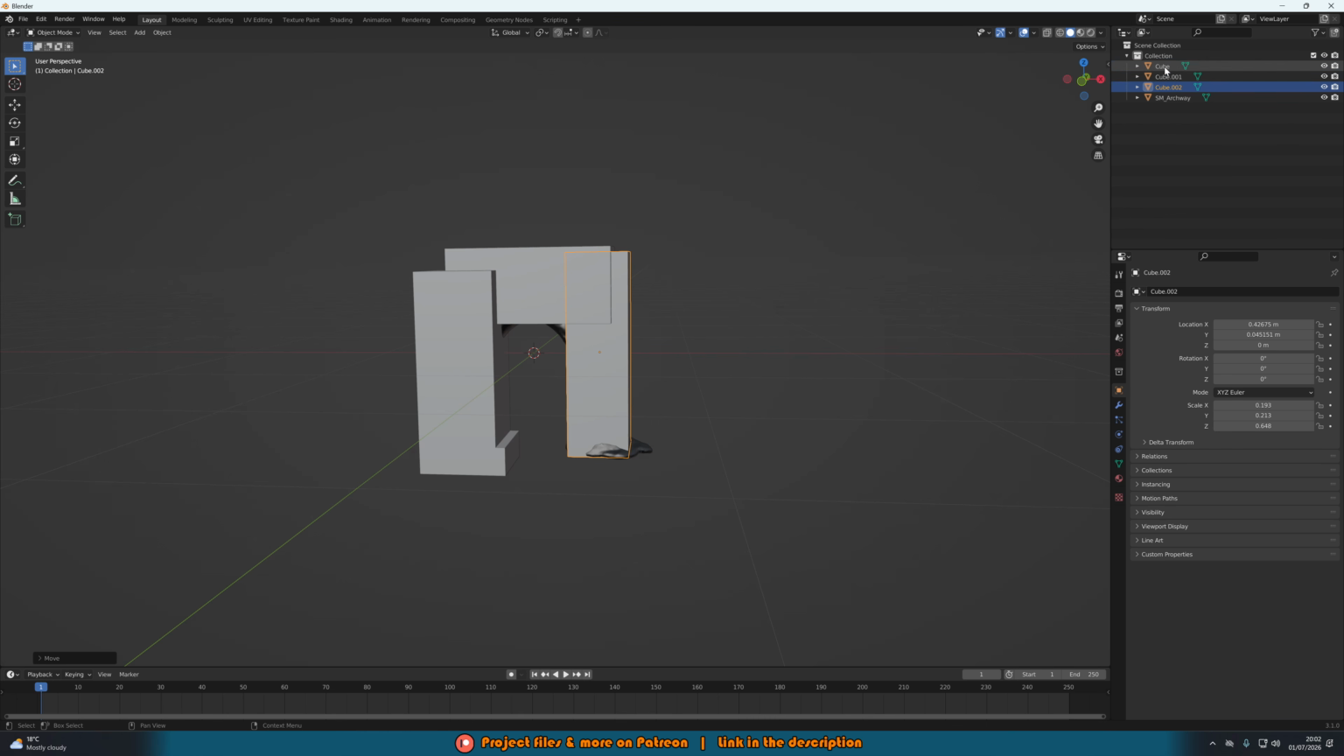Once you're happy with it, what you can do is select these meshes, hit F2 to rename it, and you want to do UCX underscore. So the UCX is dedicating that to collision, and then you want to just do the name of your mesh. So SM_archway. And you want to do that for all of them.